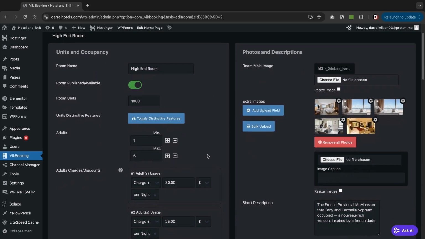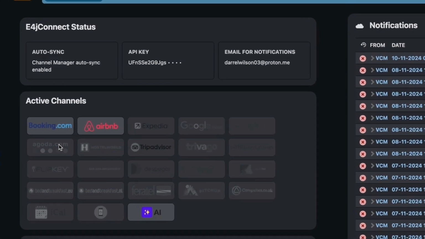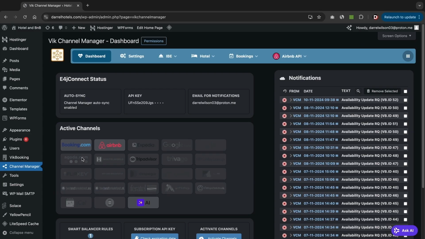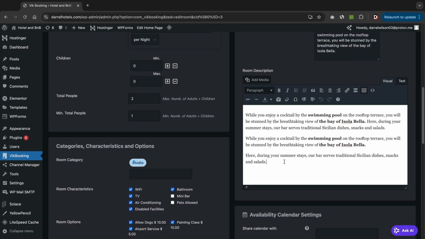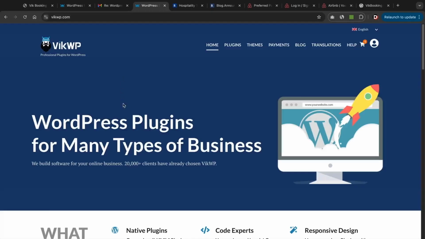And the best part about this tutorial is you'll be able to link up your website with popular OTAs like Expedia.com, Booking.com, Airbnb, Trivago, and a lot more. When you simply create a room and publish it, it'll automatically be published to various travel websites at the same time. Whenever you make modifications to your rooms, these changes will automatically sync and update to travel websites in real time.